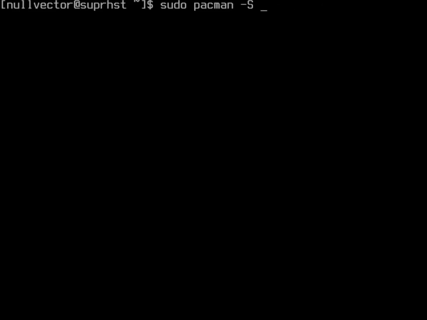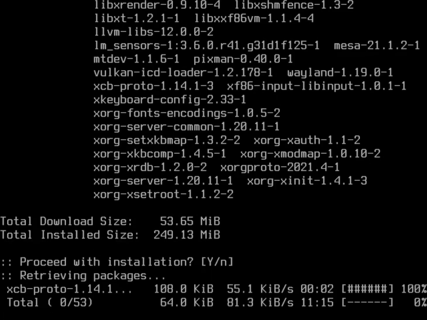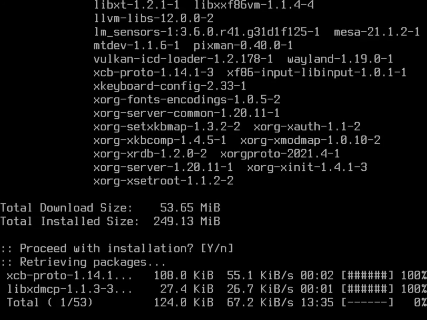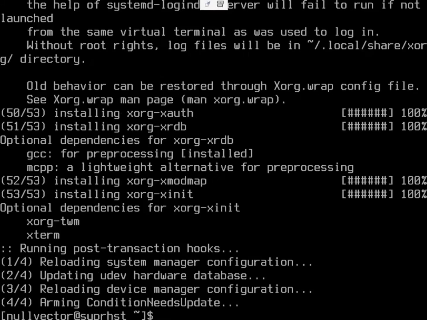So I'm going to install xorg-xsetroot, xorg-server, and xorg-xinit. That's for the display server. So we can install that. I'm going to cut the download part and I will be back after the installation is completed. So the installation of the display server has been completed.